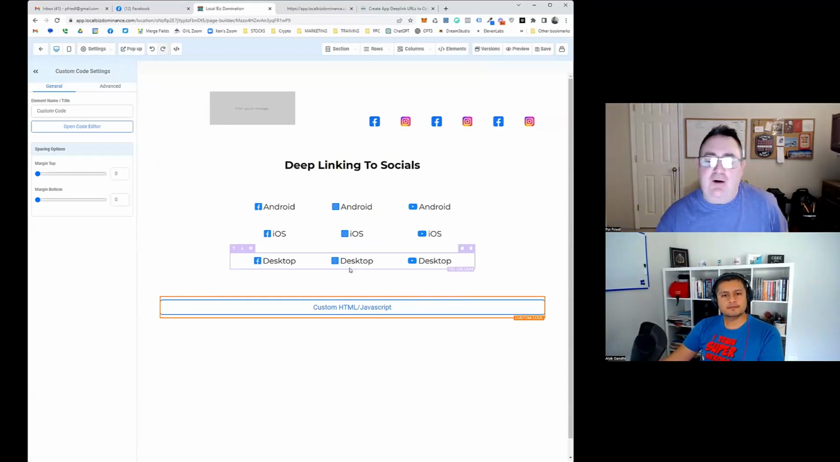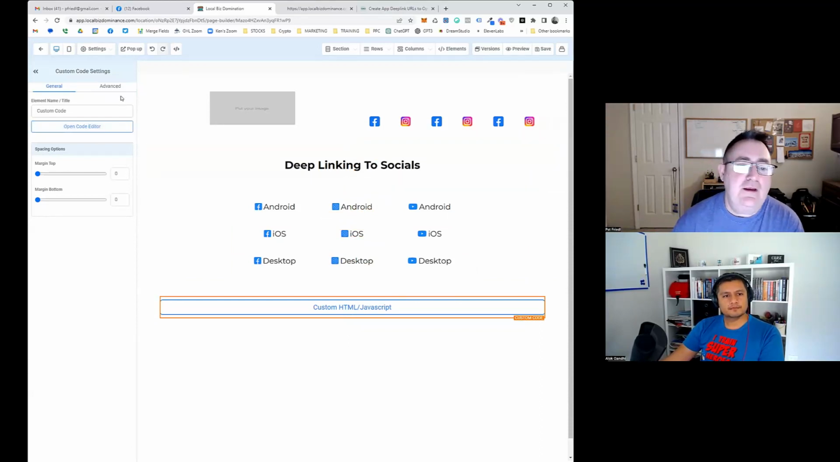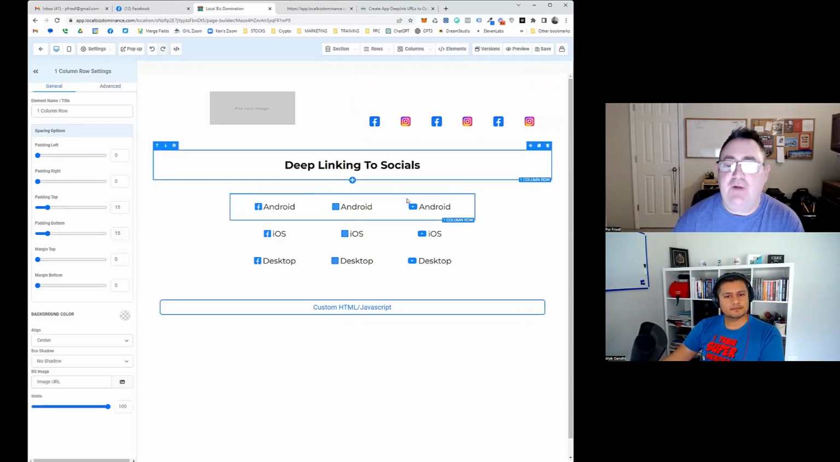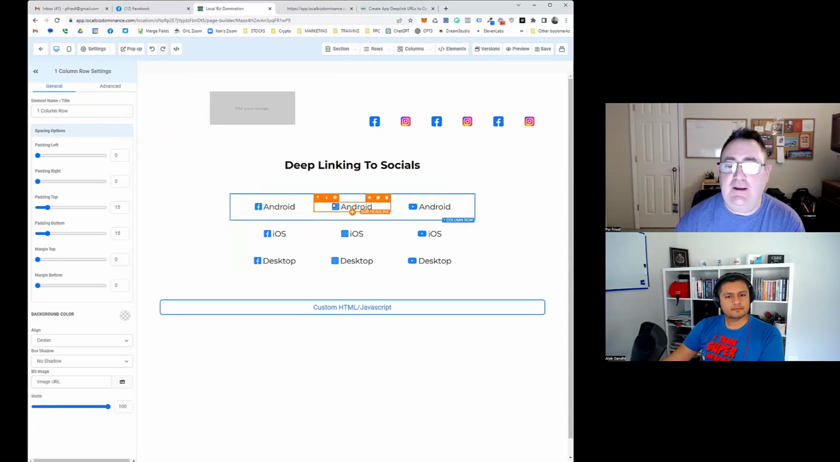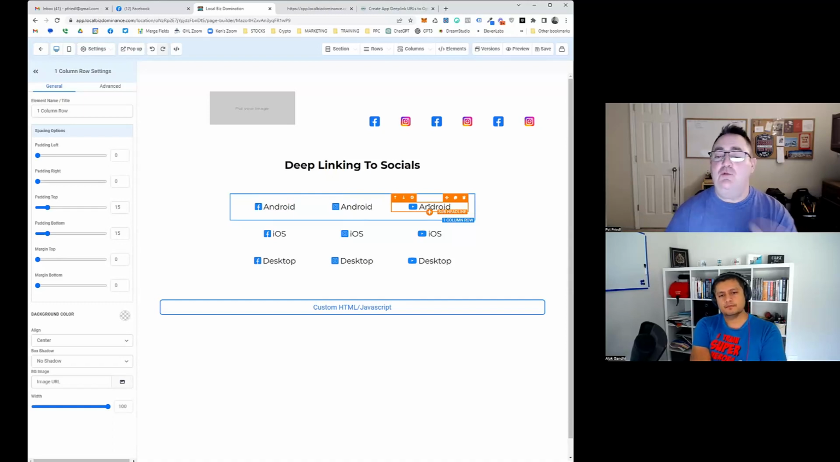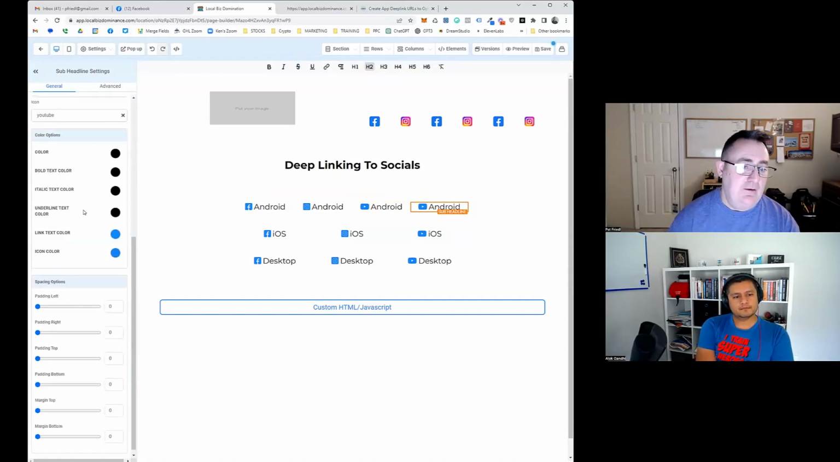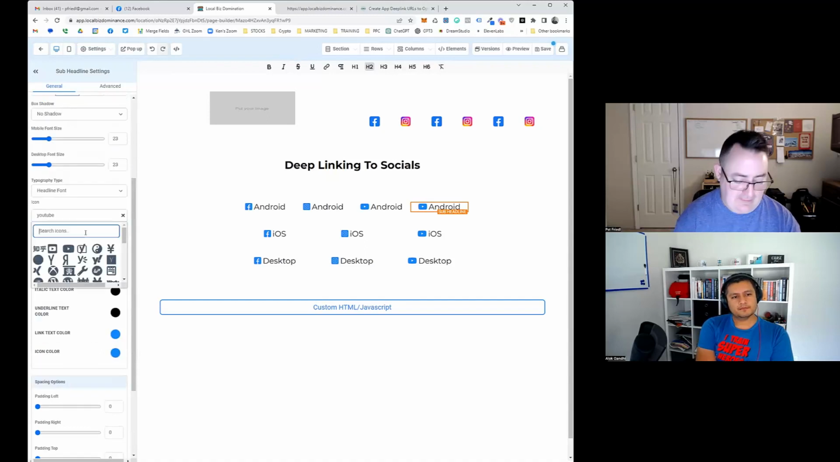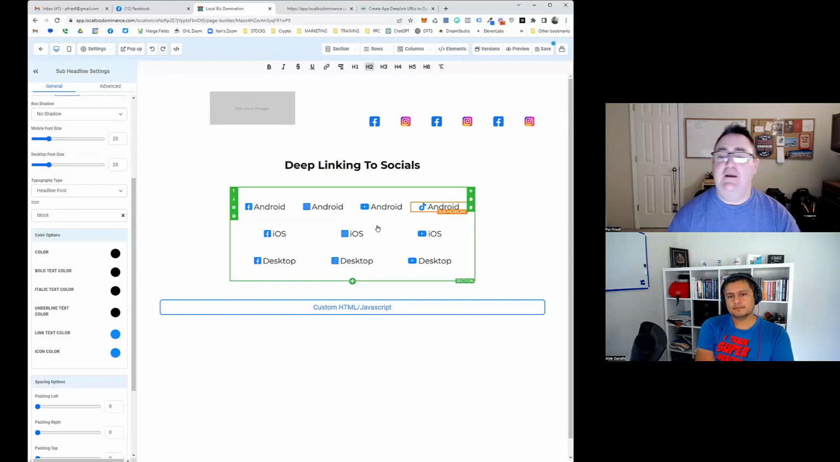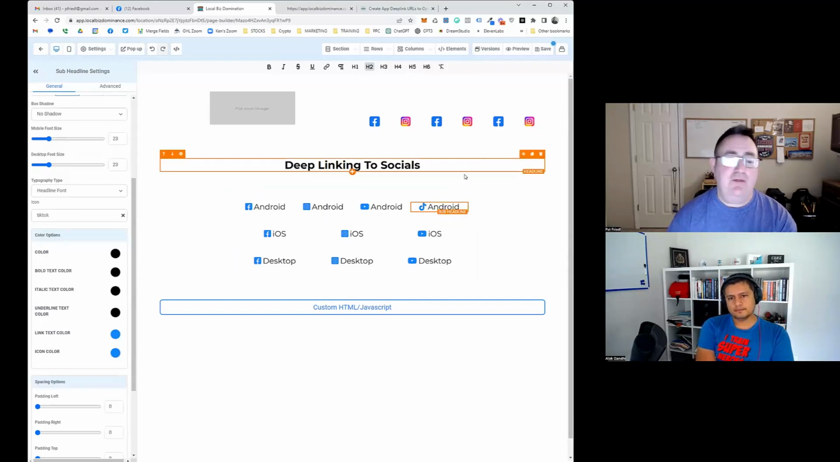So here's how that actually works. The cool thing is over here, and let's just show you this one row here for Android. You can see you got an Android link, Android link, Android link for Facebook, Instagram, YouTube. You could do one just as easy. I can copy another one. Let's say I want to link to my TikTok. So I could actually find a TikTok icon and then link to that one too. So that's how that works.